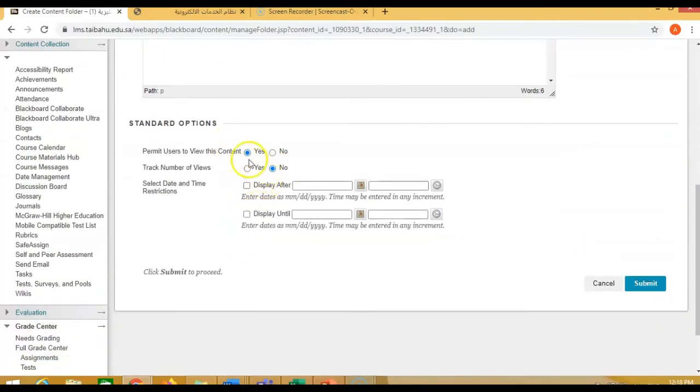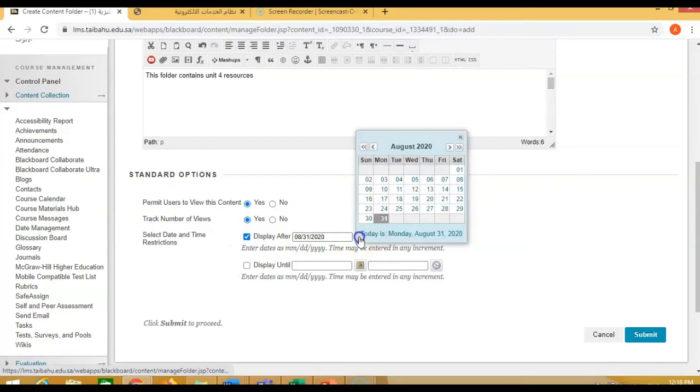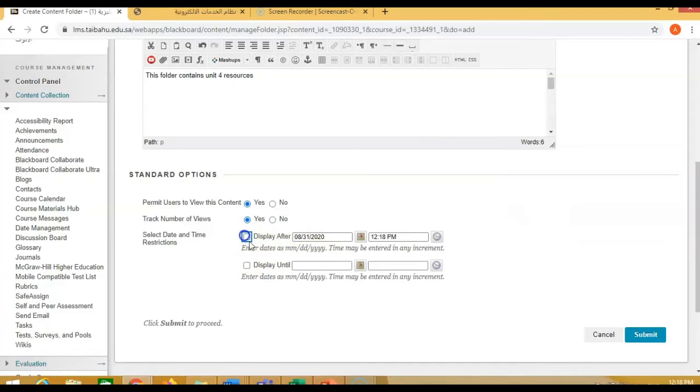You also have the options to permit users to view this content. You can track to see if the students are going to view this folder, and you can select date and time restrictions based on your need. So for example, if you decide to just show students Unit 1, and then once you finish the Unit 1 module, you show them Unit 2 and so on. This is a really handy feature that's available in Blackboard. If you want to use it, you just select the date and the time, and then you click submit.